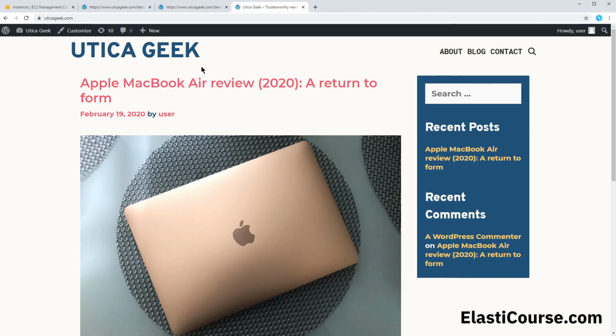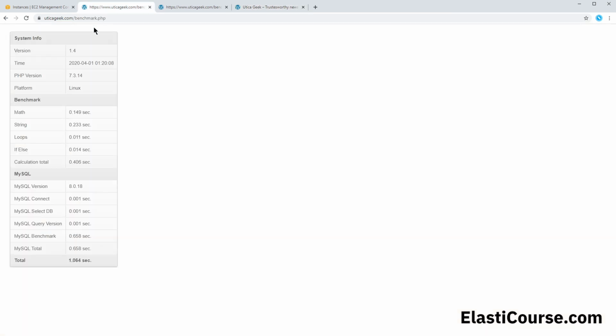Now if we compare the benchmark from our database access between our SingleTier server and our separated MySQL server, those are the benchmark coming from our SingleTier server. We can see our benchmark for MySQL is totaled at 0.658 seconds. Running it multiple times in a row gave us this average result.